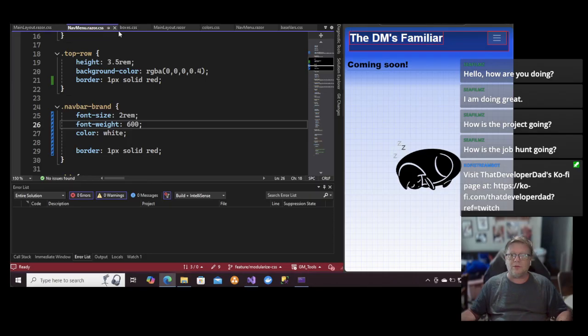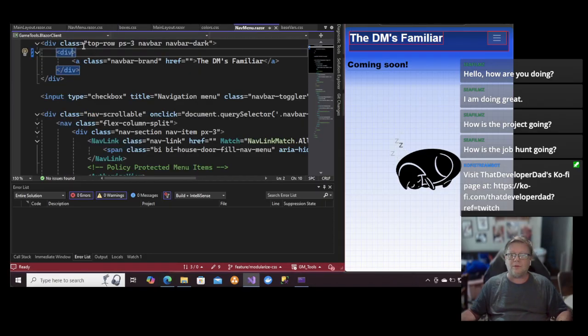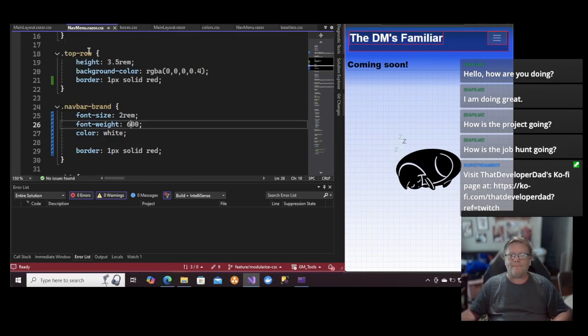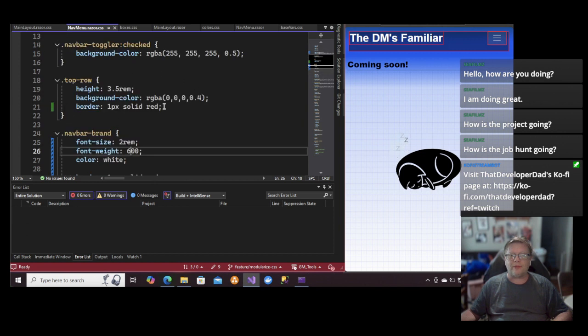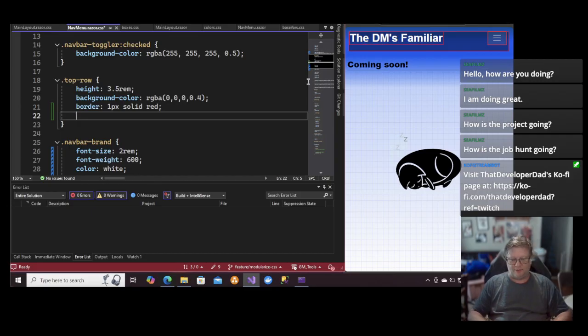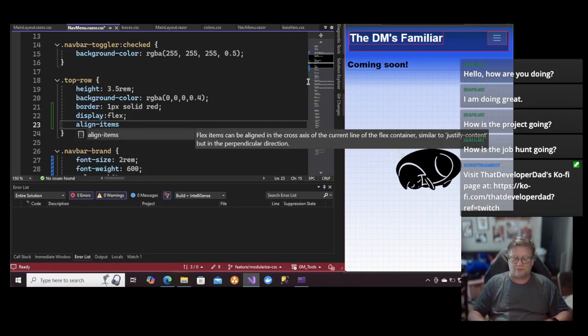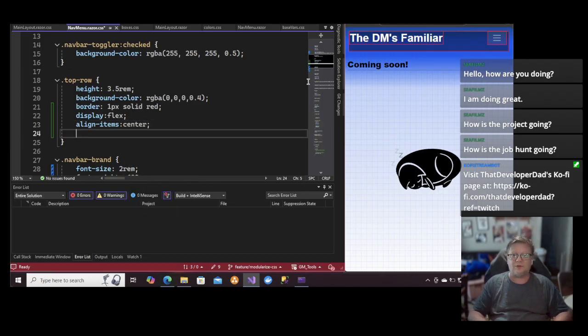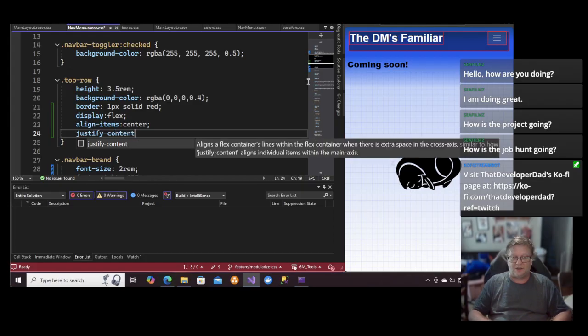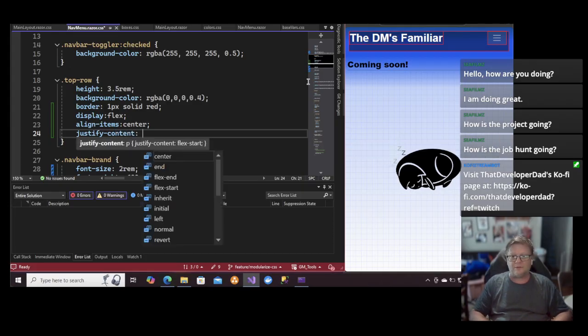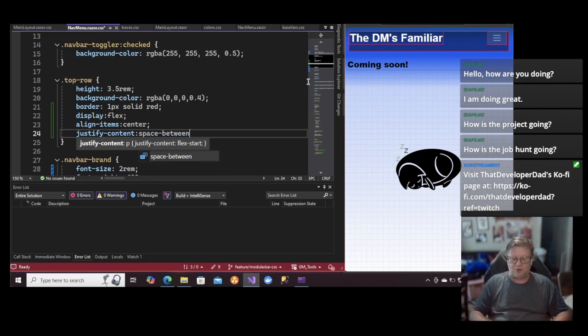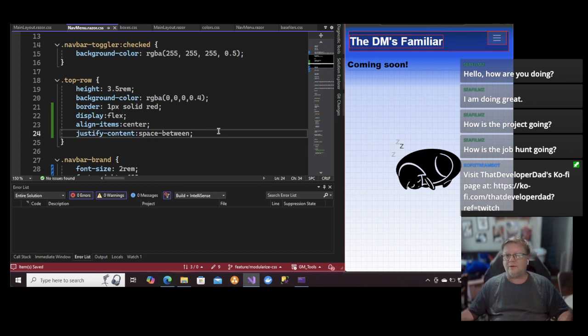Top row. Now this guy is becoming display flex, align items center, justify content space between. Okay.